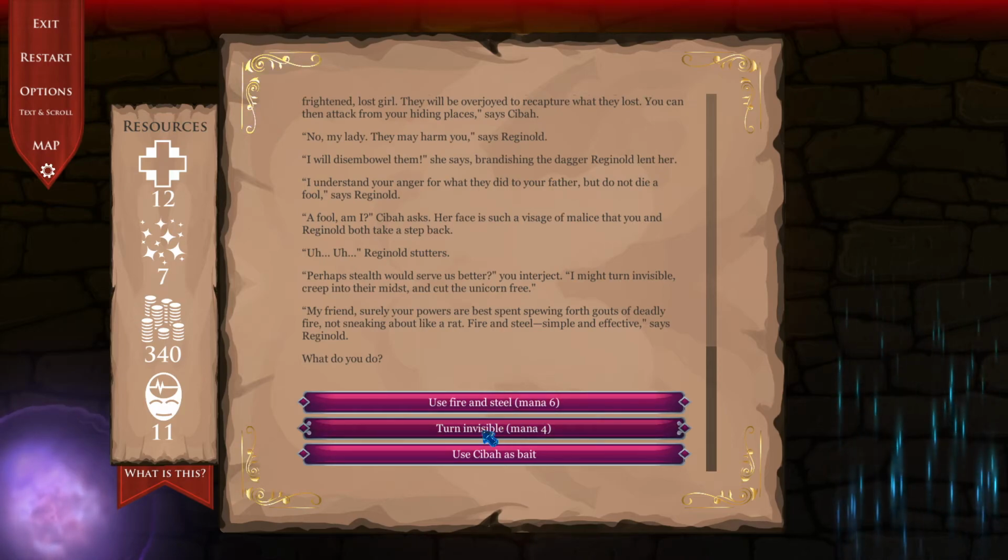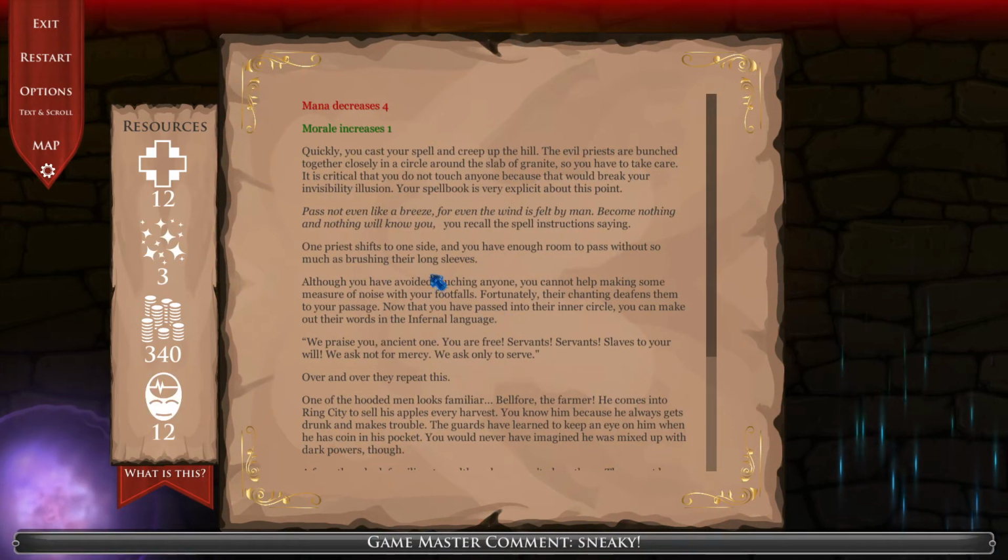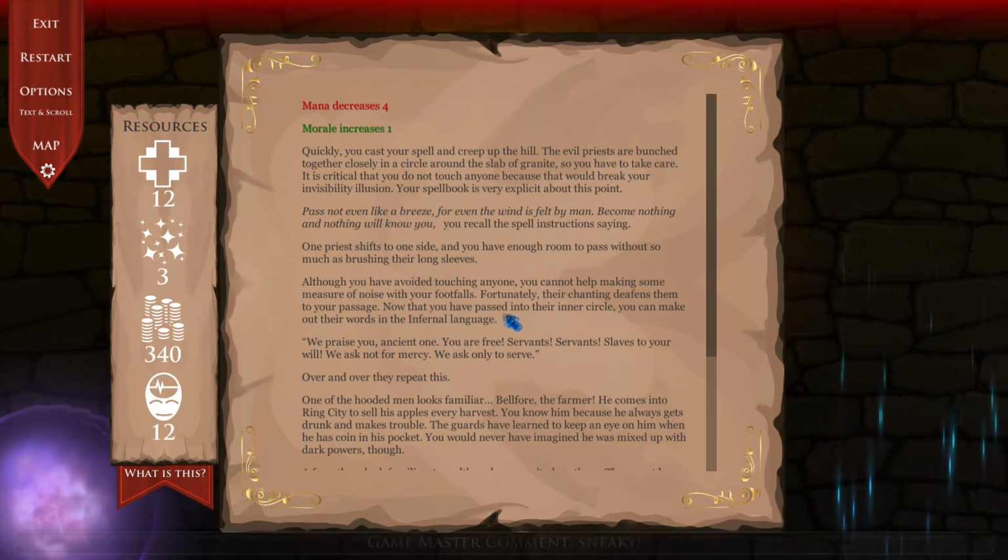No, we're going in. We're going to be the goddamn hero. We're going invisible. Quickly you cast your spell and creep up the hill.